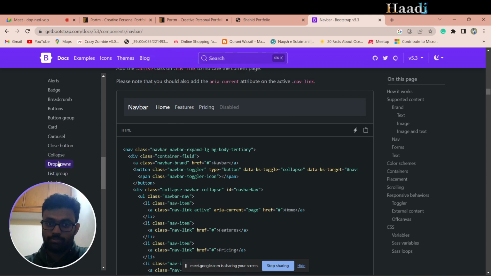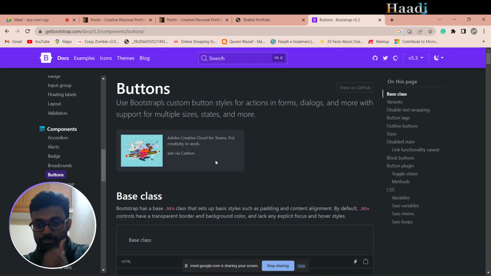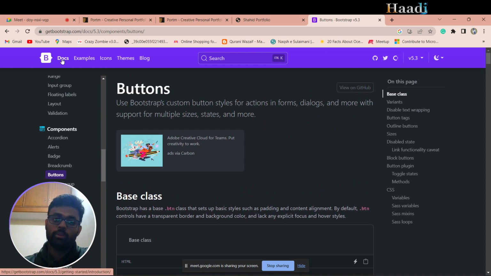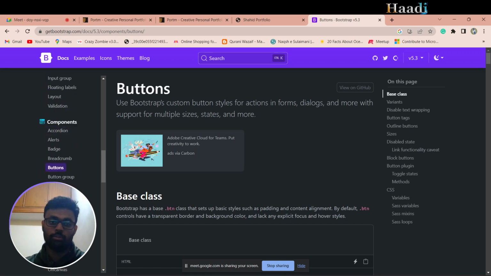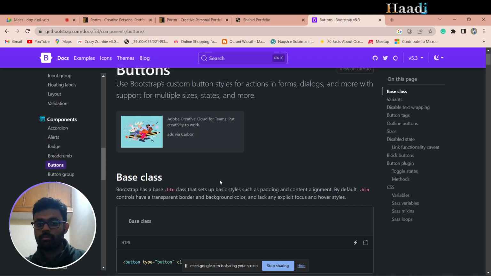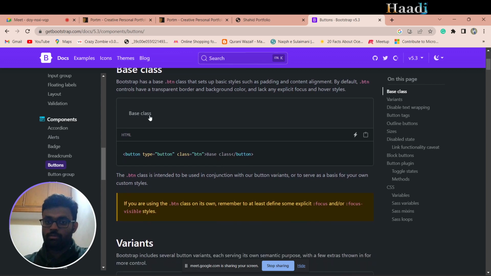I'll just go for buttons. Just click on buttons. Okay. So what you will do is inside this, you will come to this documents. Click on documents. Inside components, you can go through and you can explore everything. But I'm coming to buttons here. I just go here. This is the button. So this is how it works.